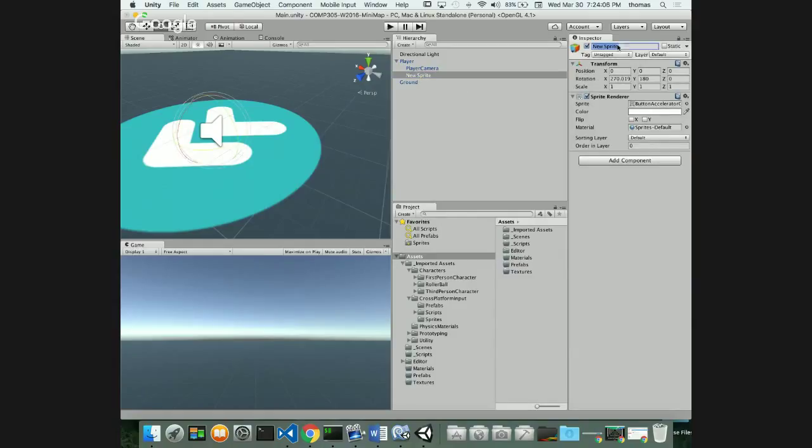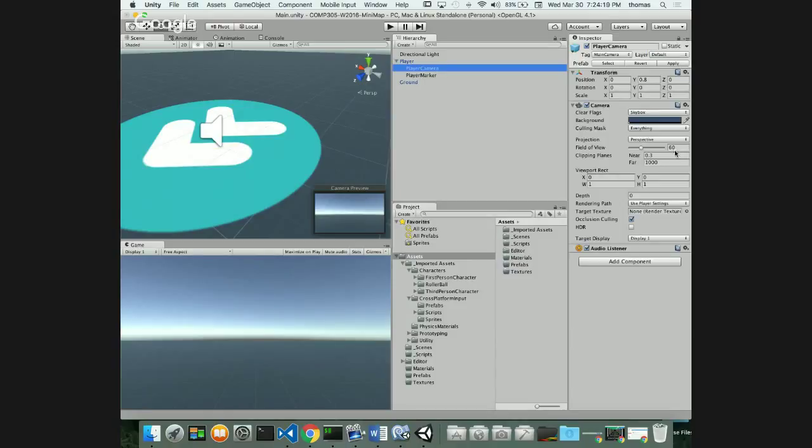I'm going to go back to where it says new sprite, and I'm going to call this the player marker. There it is. And I'm going to tag this as a marker. Marker means this is the mark that I'm using. Now notice my player camera's culling mask is everything. I'm going to change it so it doesn't see the marker. So I'm just going to click on this, and the marker doesn't display anymore.